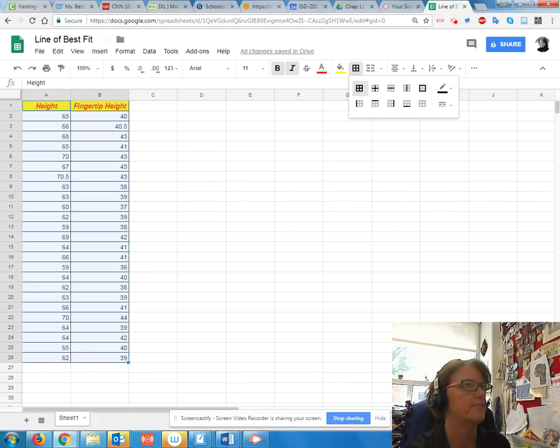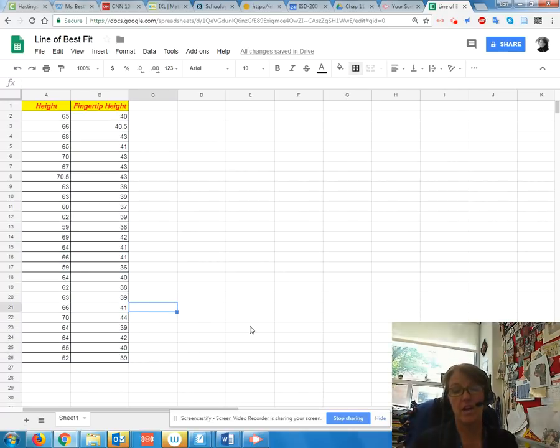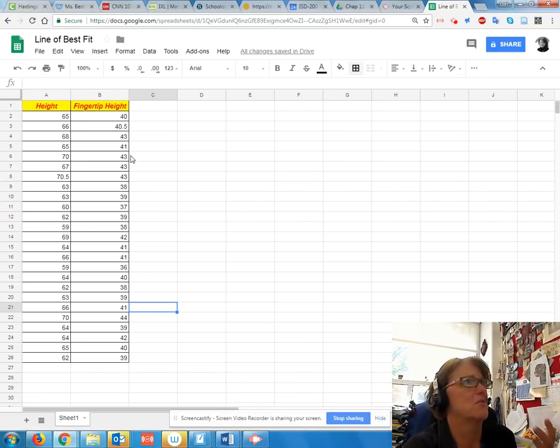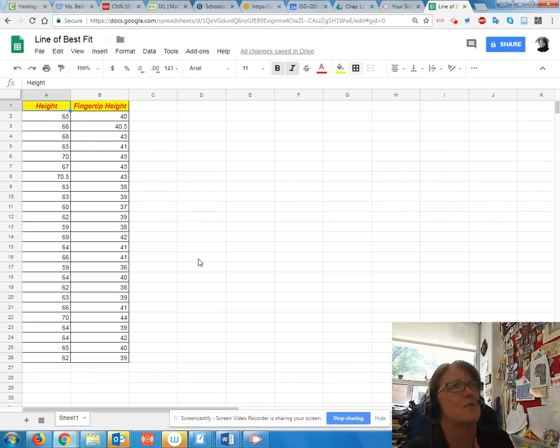Okay, cool. Now, we've got all of our data. What we want to do right now is make the scatter plot. Technology is so awesome. It's going to do it for us right away. Isn't that sweet?